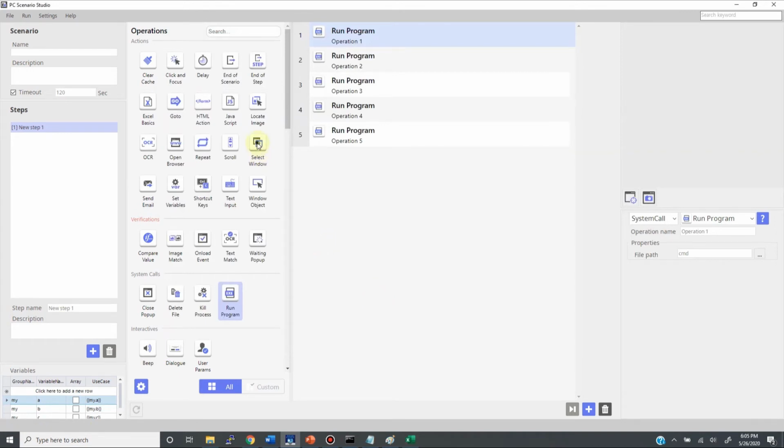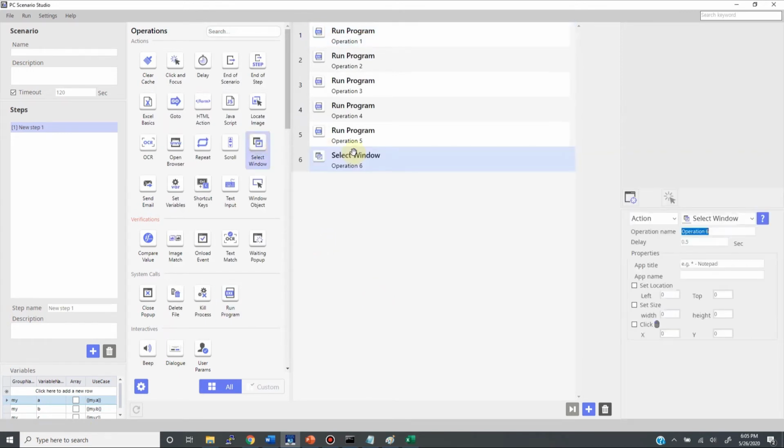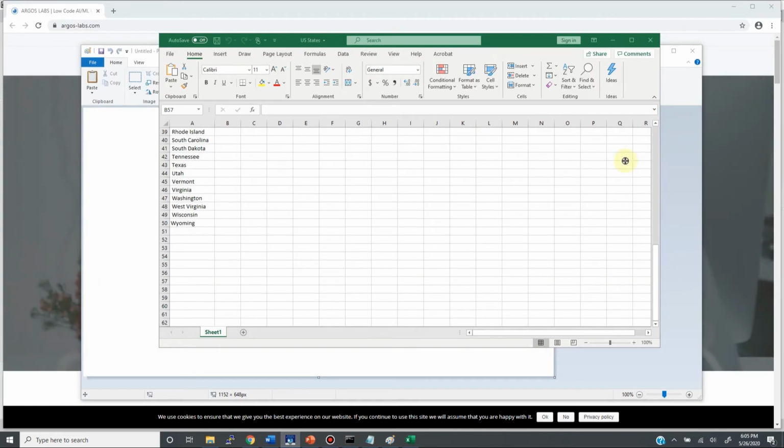Also, a good property base operation would be the select window operation. It has these icons right here, and by using this target icon like so, we'll capture the screenshot of the target application as well as property data right here. As you see, it says Paint.